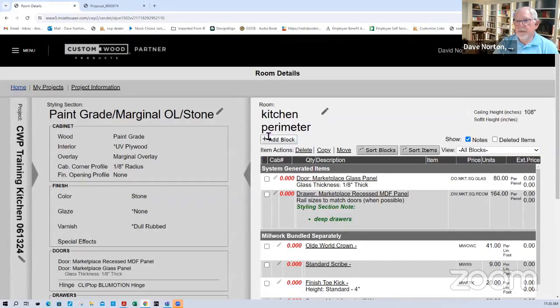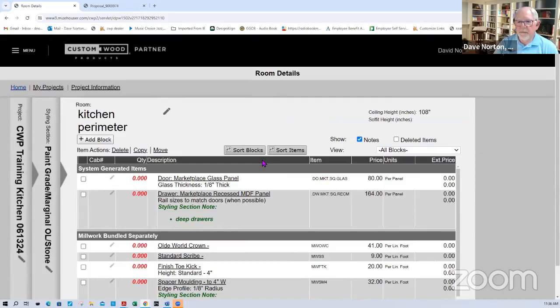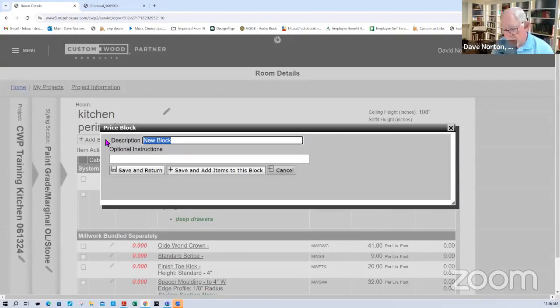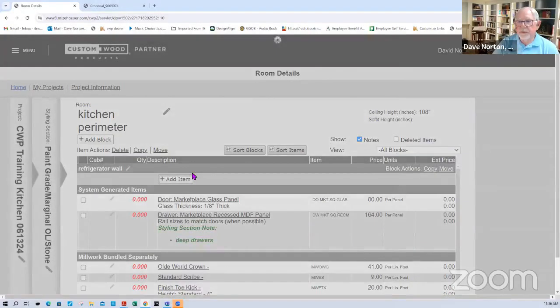So this takes us immediately to where we can start to enter. We have our styling section here. I'm going to close that so we can actually see the pricing. So here are the system generated items that we're going to have to come back to later. But we're going to add that block, that first block. Save and add items.